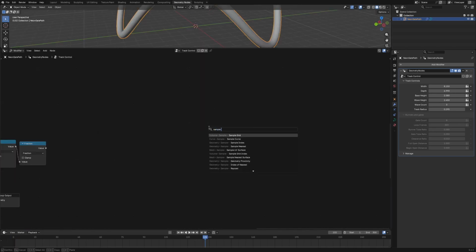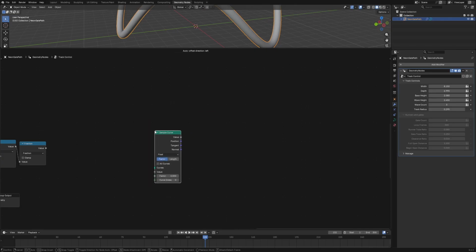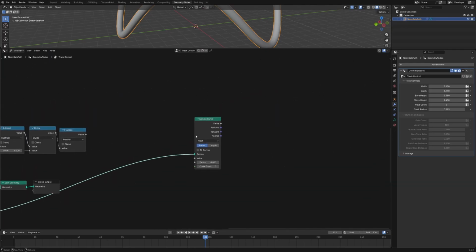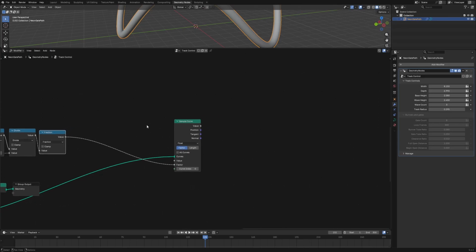Now, if you add a sample curve node, make sure it's set to factor, and come over here and grab this set position geometry and pop it into that sample curve's curve input. If you also take this fraction value, you can apply it to factor. Now we need to add an align rotation to vector node. Set its axis to Z, which it should be by default. Connect sample curve's tangent to the align rotation to vector node's vector input.